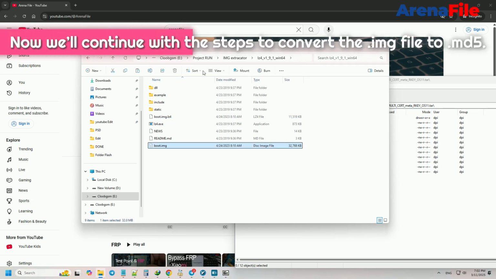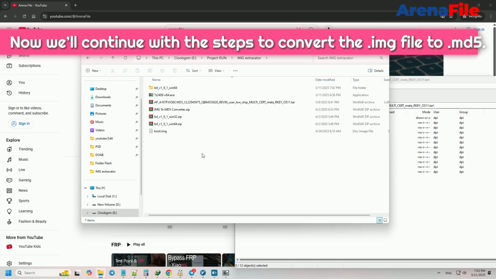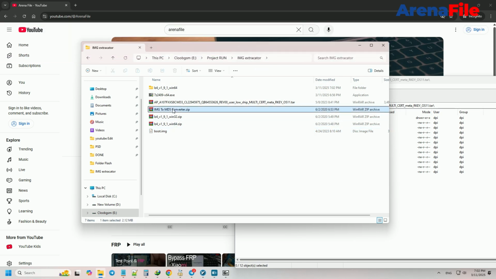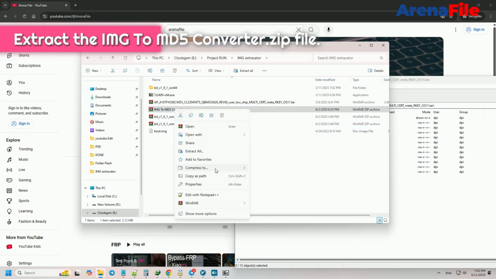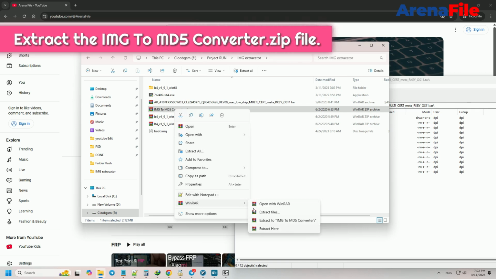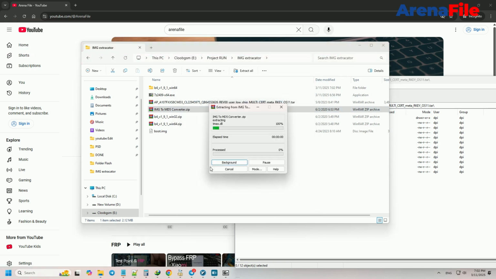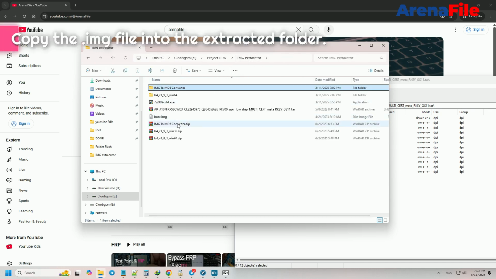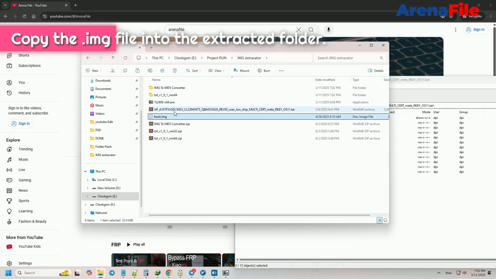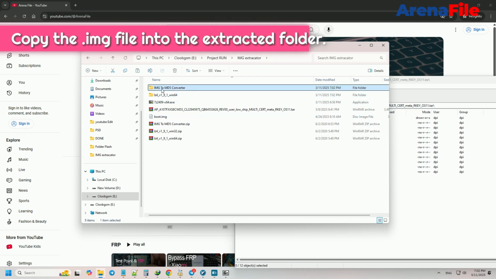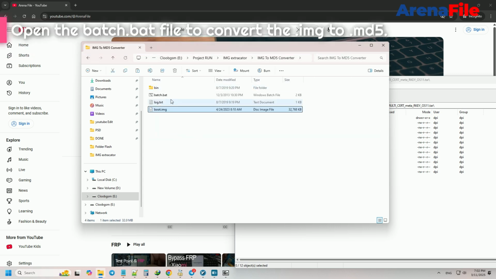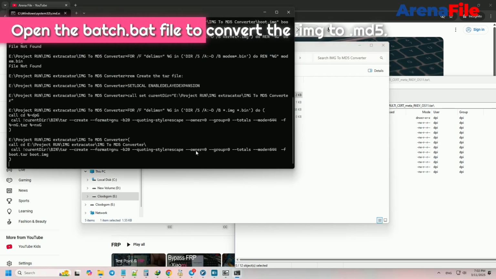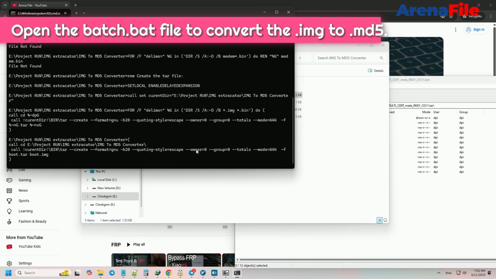Now we'll continue with the steps to convert the IMG file to MD5. Extract the IMG to MD5 converter.zip file. Copy the IMG file into the extracted folder. Open the batch.bat file to convert the IMG to MD5.